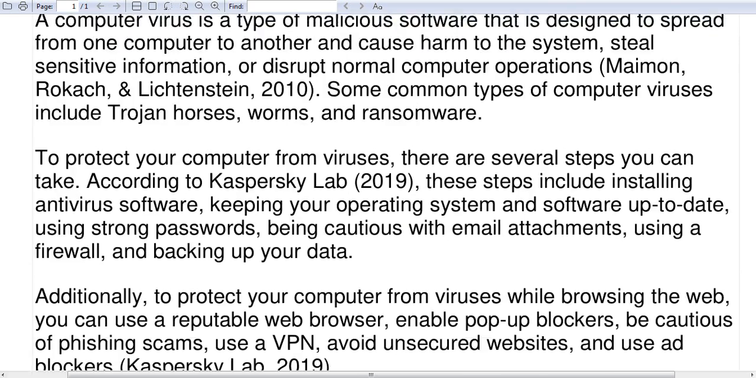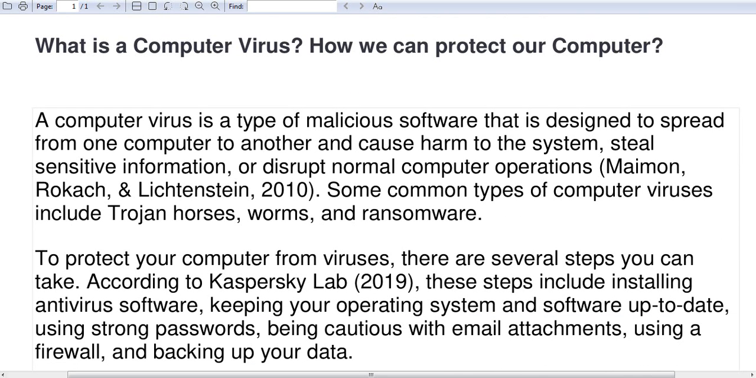Okay guys, so this is the end of my tutorial video on what is a computer virus and how we can protect our computer against computer viruses.